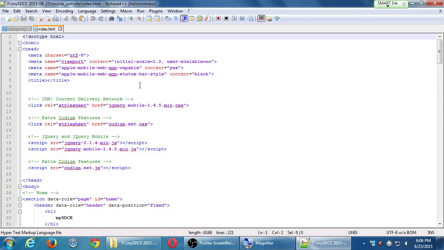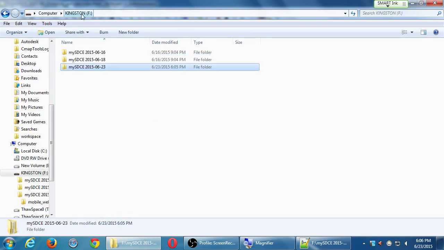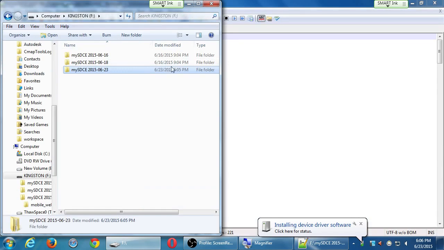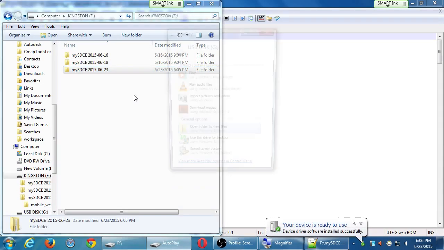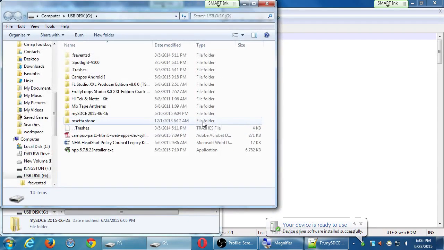Yeah, if you can give me your flash drive. The 23rd on the server. No, the 23rd is today's work. What you want to do is get a copy of the 18th and just change it to the 23rd.